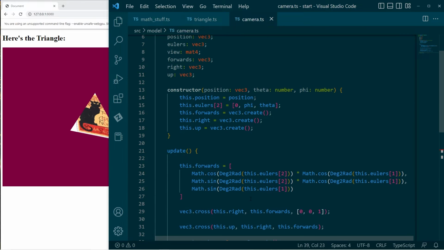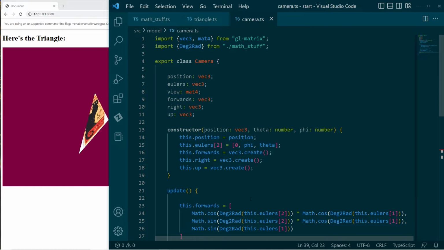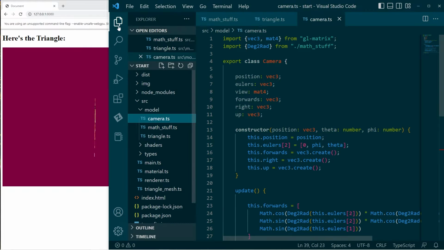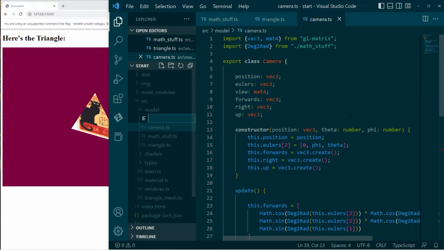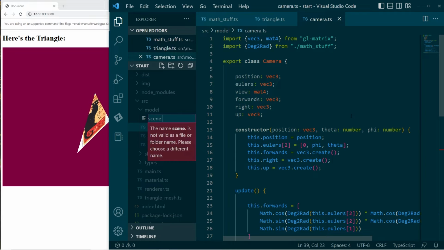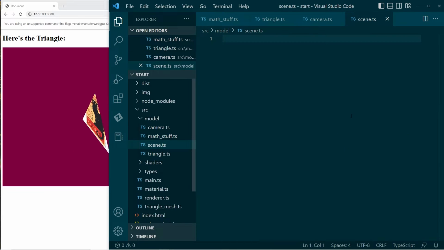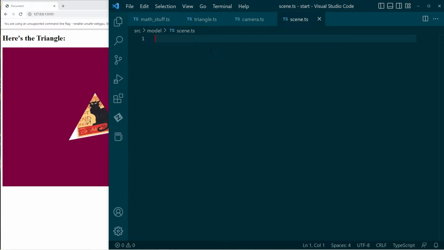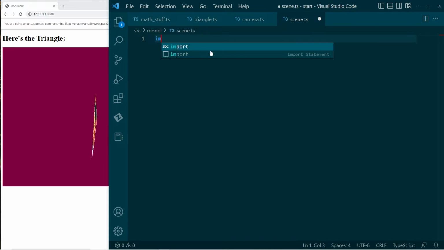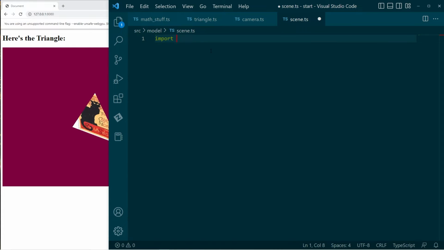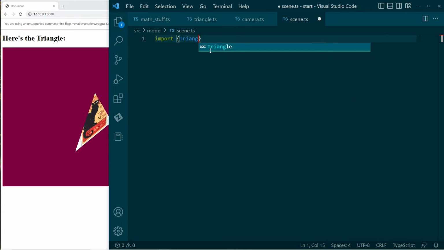Okay, so we've made a triangle, we've made a camera. Let's bring them together in a scene class. So we'll just go to our model, go create new file. I keep wanting to write .py. I've been doing too much Python. Is there such a thing as too much Python? I don't know. Okay, so let's import all of those classes that we just made.